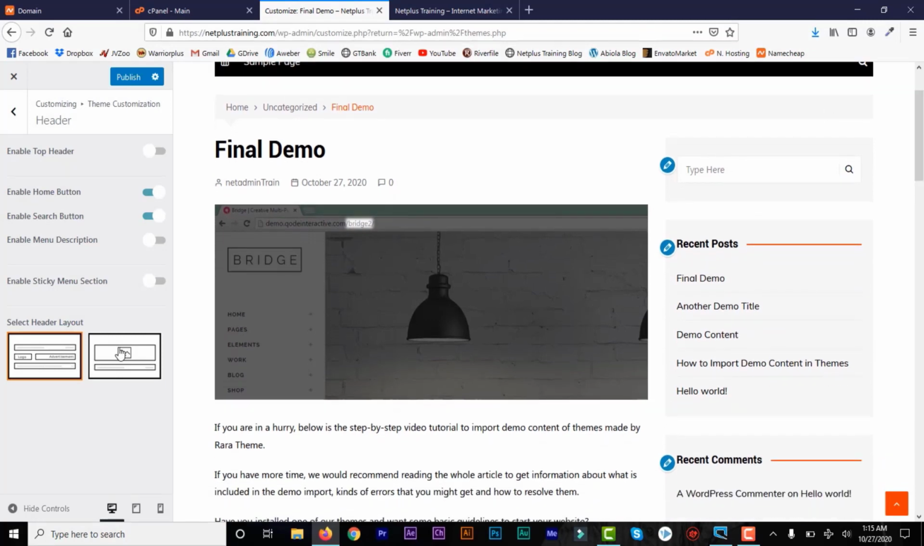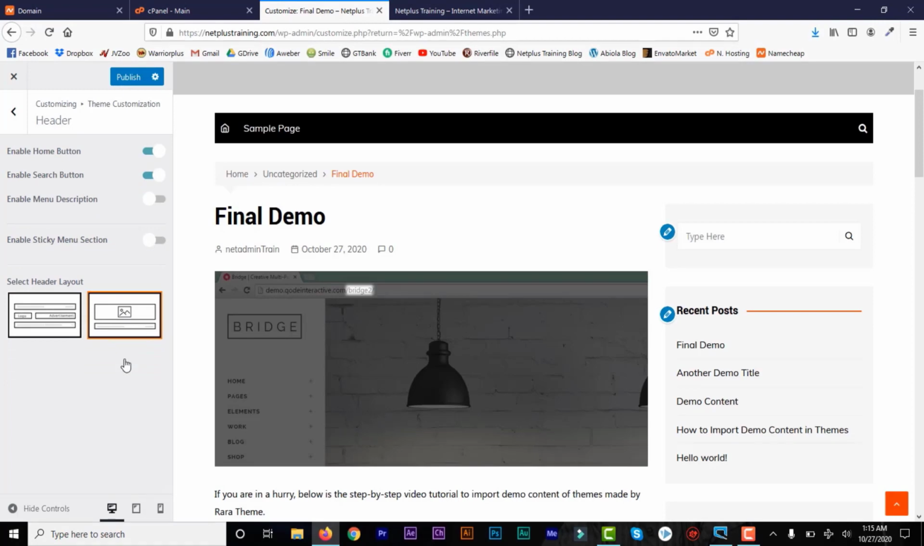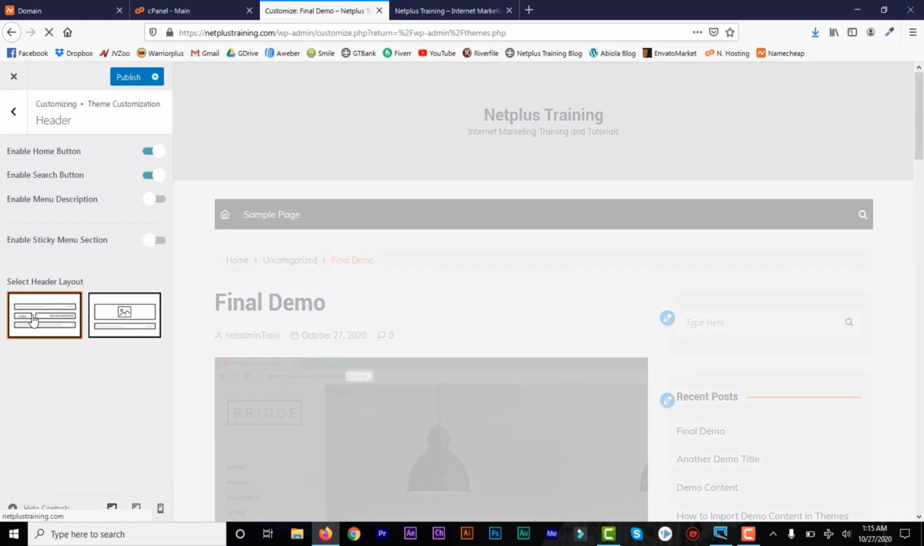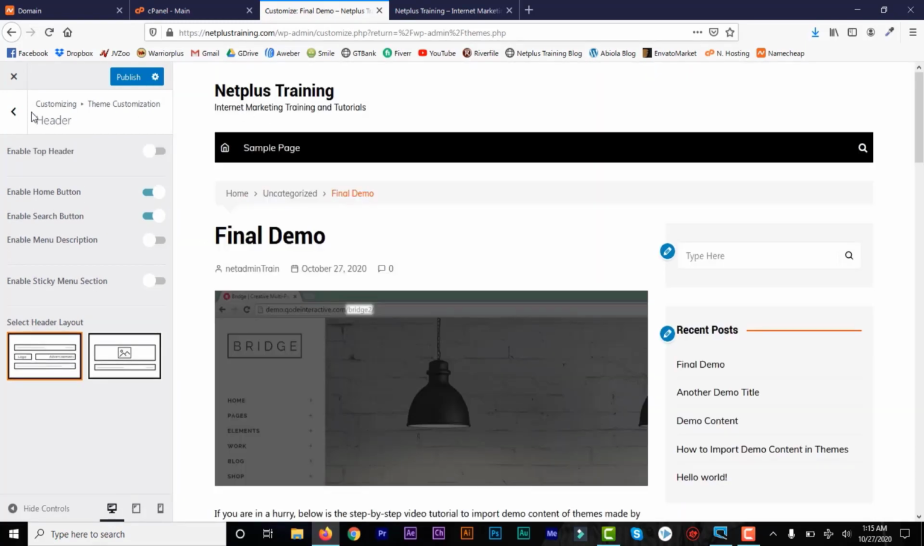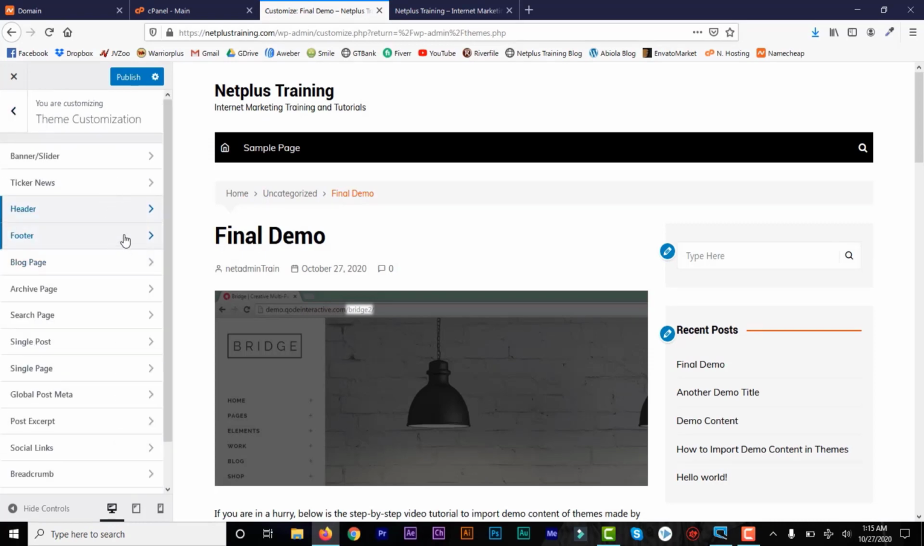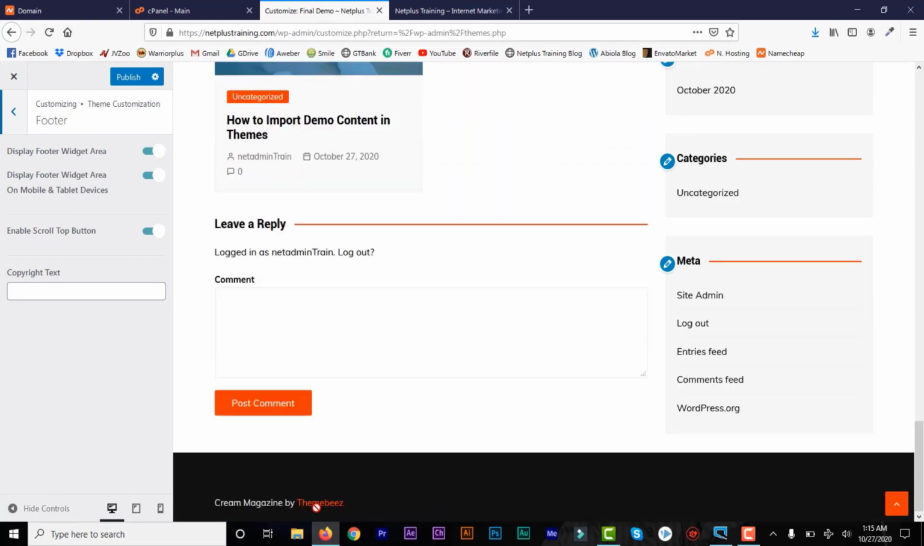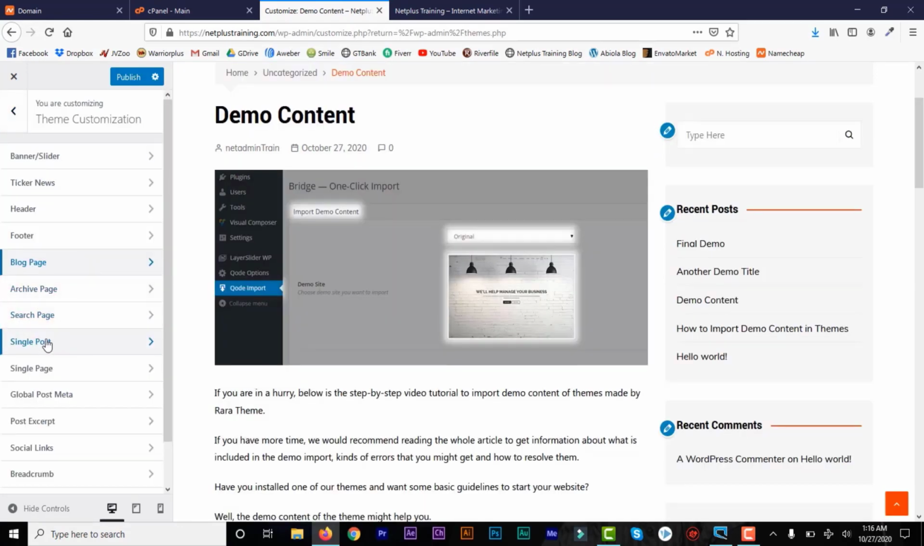So, and of course, the header section type, you can choose this. It's going to have the title in the middle, or you can just click on this and leave it on the left. So we just continue to the footer area. You can customize that also. So you can enable scroll button, which is this, or you can turn it off. Then display on mobile. If you don't want it on mobile, you turn it off. The archive page, the search page, single post, okay?